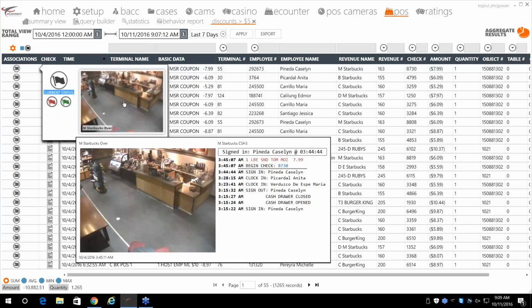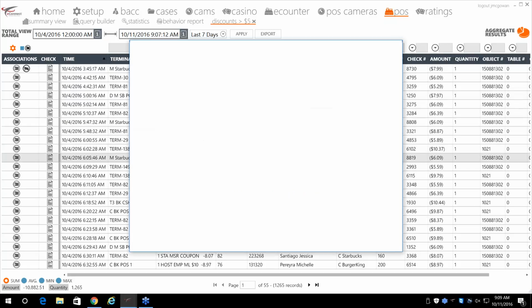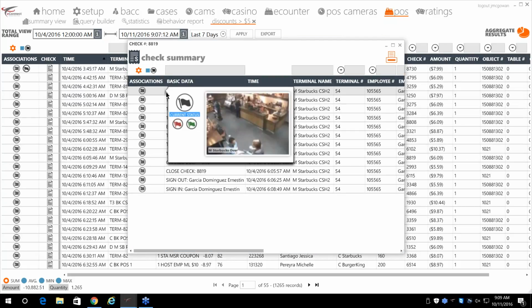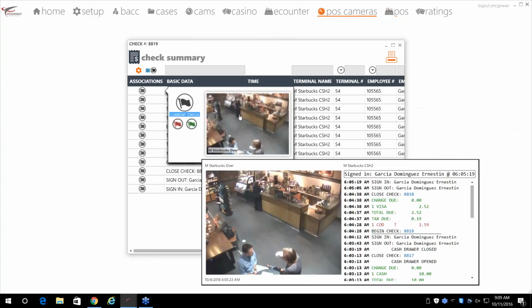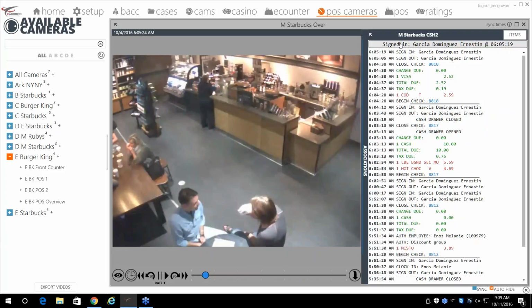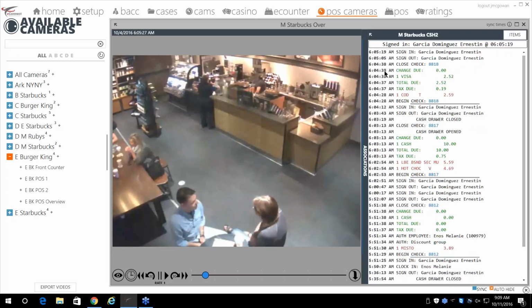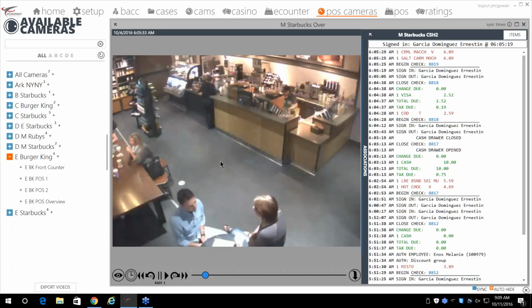If we wanted to take a closer look at any one of these checks, again, we can look at the check summary by bringing that up, and we have the ability to look at the associated video with that as well. Now, one thing that the software does better than any other system that I've been able to find personally out there is the fact that we have moved all the data that is typically seen on older systems, the text overlay systems. All the data has been moved over to the right-hand side.